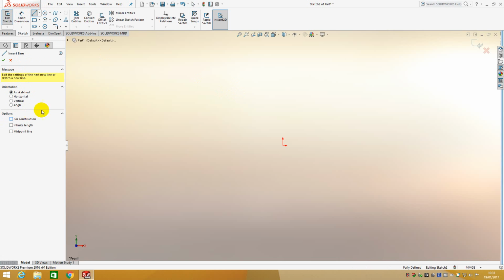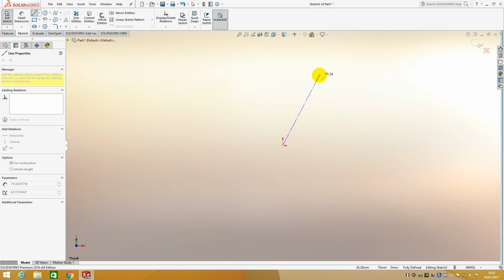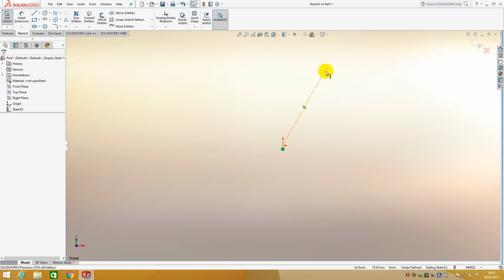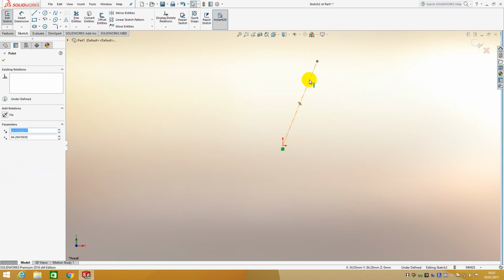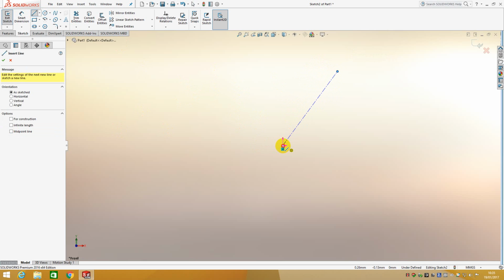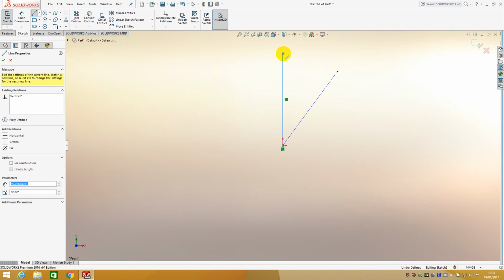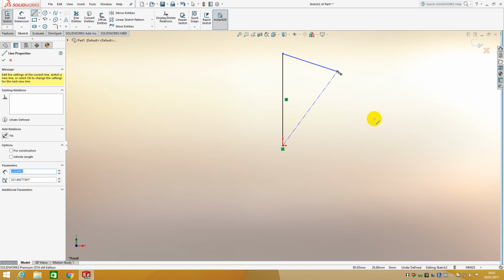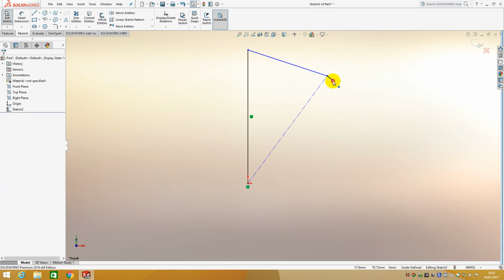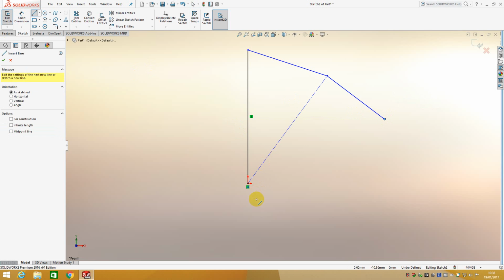Something else that we can do is select for construction, and then the line that we create, you can see it has this dashed style to it, which basically means that it won't be regarded as a line to create solid geometry from when we create the feature. It's purely to help us control the other geometry that we're going to put in this sketch. So there's a standard line that could be used for solid geometry creation. So we put one over there.